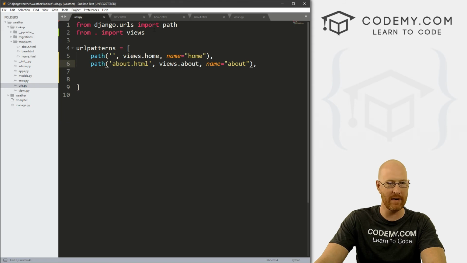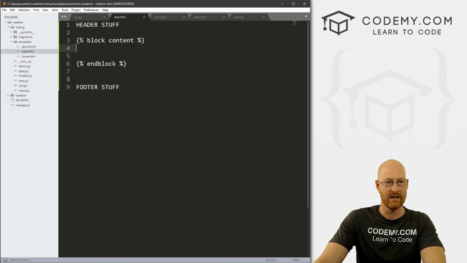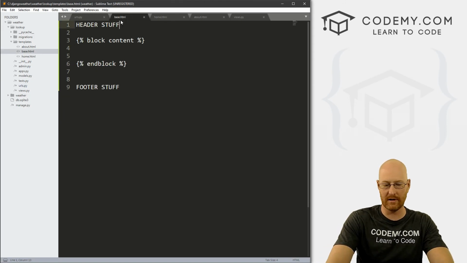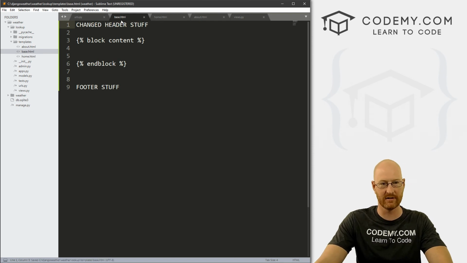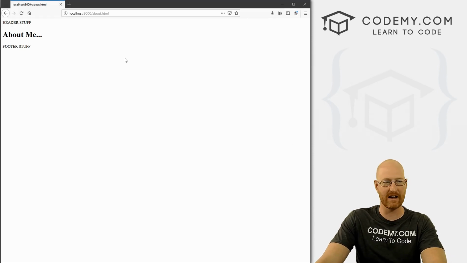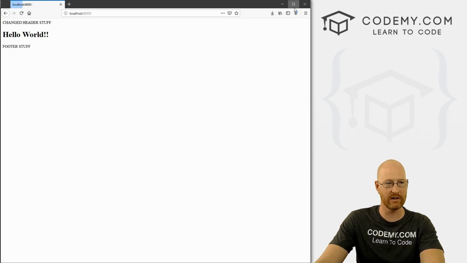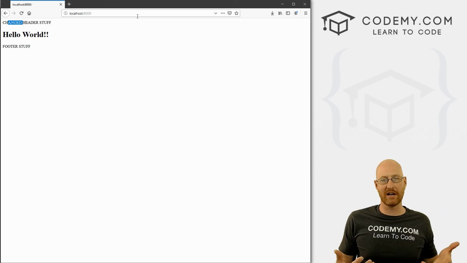And like I said, if we come back to our base.html and we make some change, so changed header stuff, save this, come back and hit reload for our about page, that gets reflected there. If we go back to our home page and hit reload, that gets affected there. So all we have to do is make a change to that base.html file and it'll get reflected on every single web page that we have. Very, very cool and very, very simple.